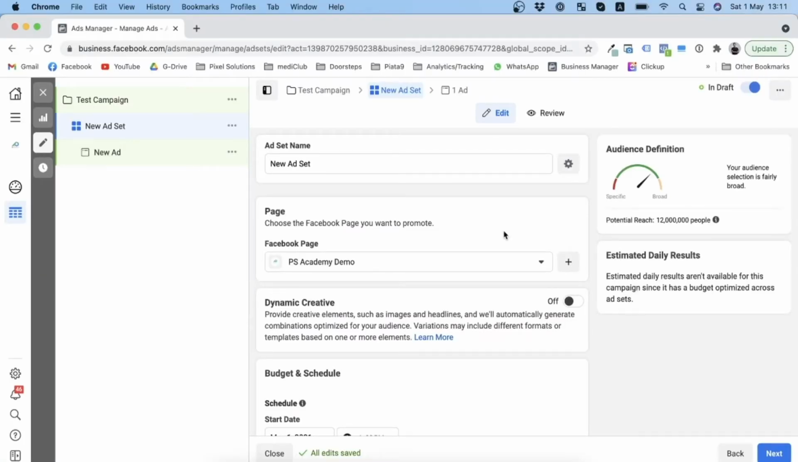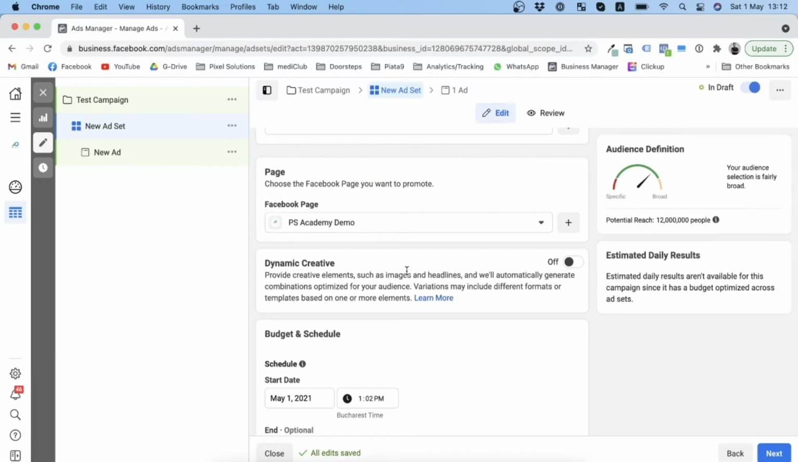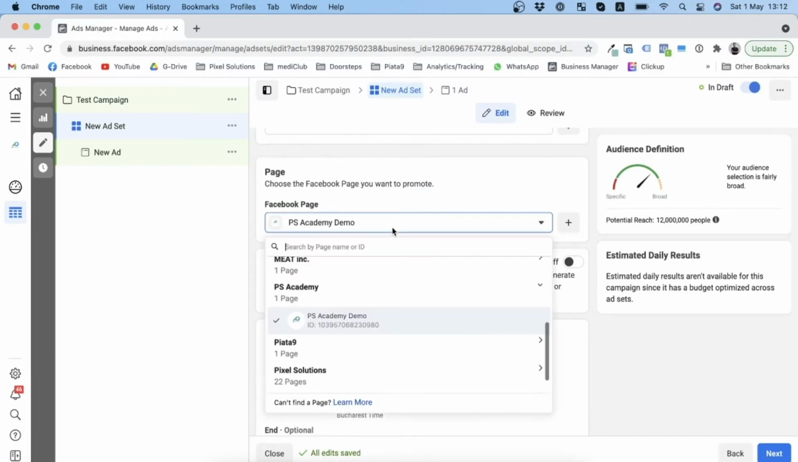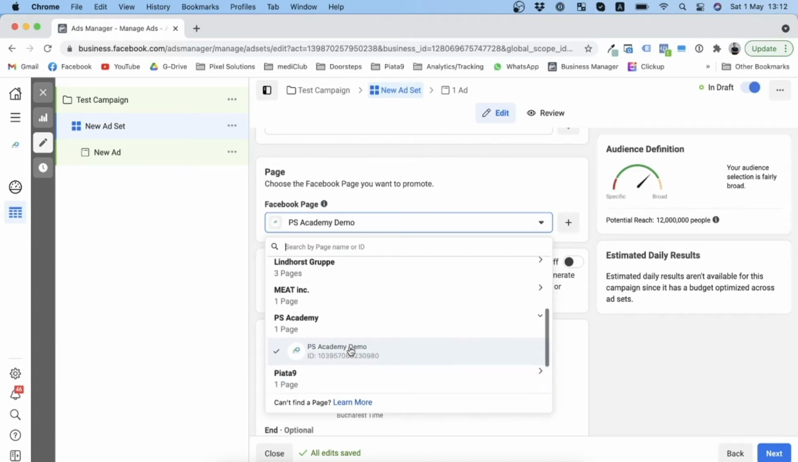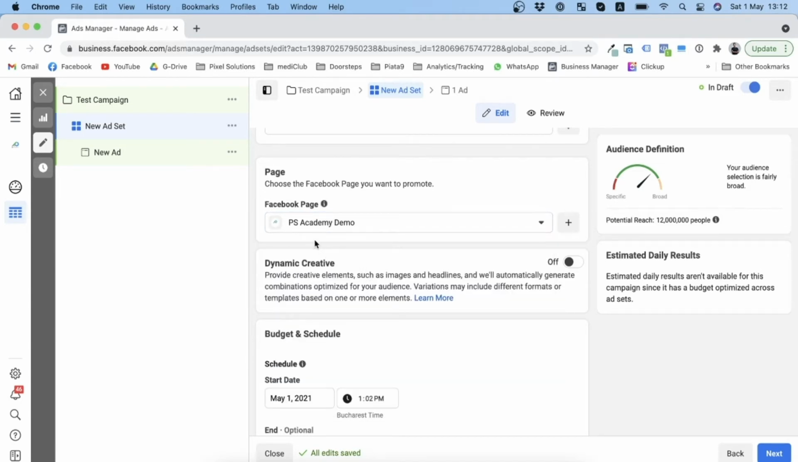So let's actually jump into this ad set over here and see what we're going to be working with. First off, you need to select the page. So you'll be determining which page you're using to advertise. So you might be asking yourself, well, hold on, aren't pages and ads and ads managers linked together? Well, yes and no. Because we're working with a business manager and everything, we can advertise from one ads manager whichever page we want to. So I can advertise PS Academy, I can advertise Pixel Solutions, and so on and so forth. So for this example, I'll just choose PS Academy.